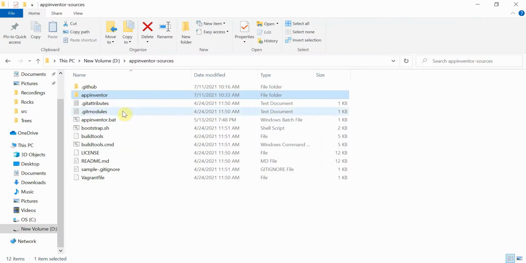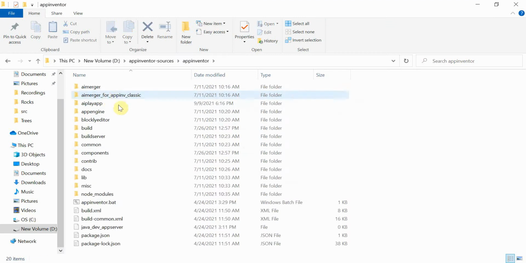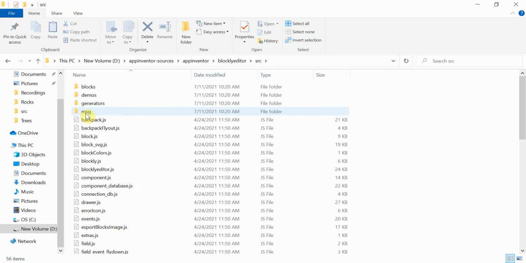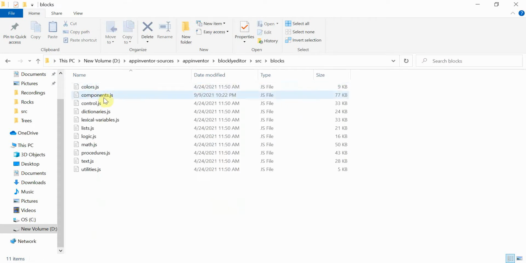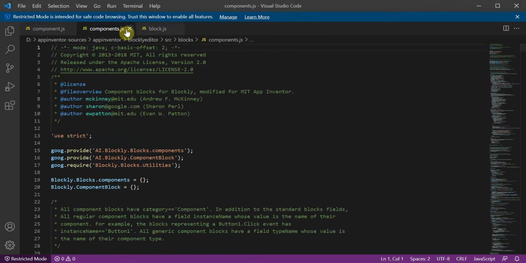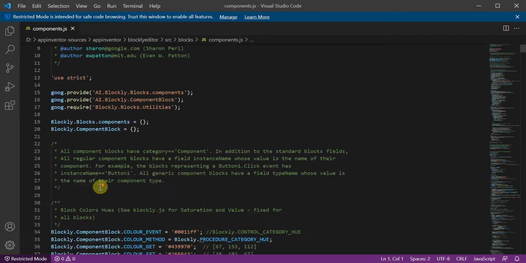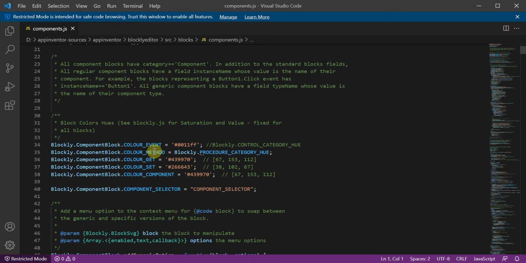So first we open App Inventor sources, then App Inventor, then we go inside Blockly editor, then source, and then blocks, and here we open components.js. So I'll just close these, and here, see, the normal will be your Blockly control category hue. So instead replace this like this and just add your color. This is the color of blue, so you can just change all of these.